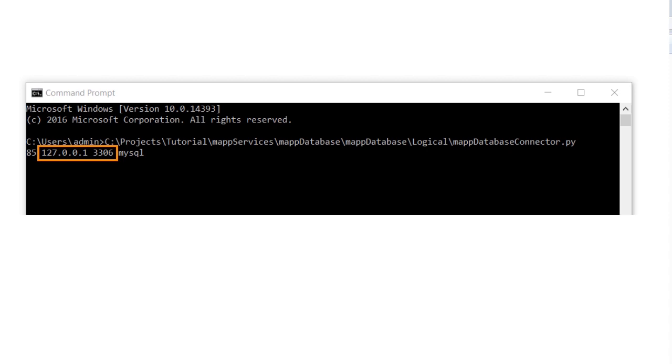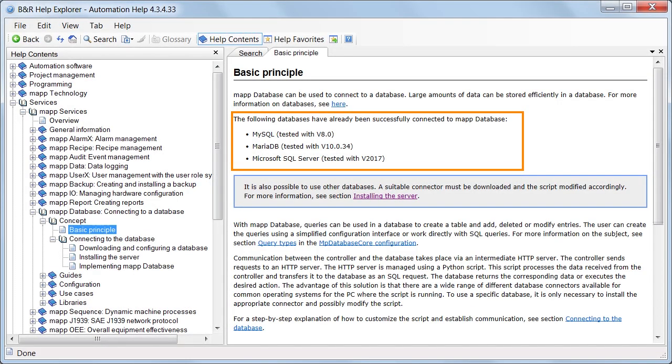Therefore, 127.0.0.1 can be used as the IP address. Finally, we need to specify the database type. We want to connect to a MySQL database, so we enter MySQL. There's a list of database systems that have been tested with Map Database in Automation Help under Basic Principle.